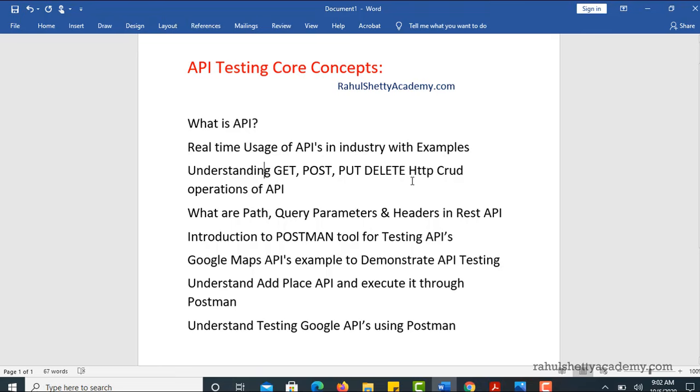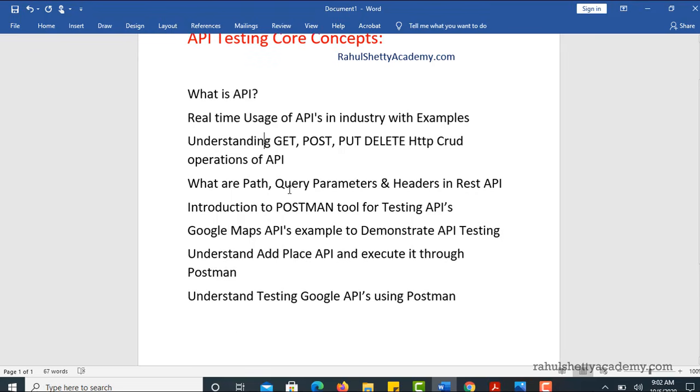There are some HTTP CRUD operations which are frequently used in API testing. We will go over all these, and more importantly I will also explain what are parameters and what are different parameters present for API and what are headers, cookies and their scope. So with this you will get a theory knowledge on core concepts of API testing, right?